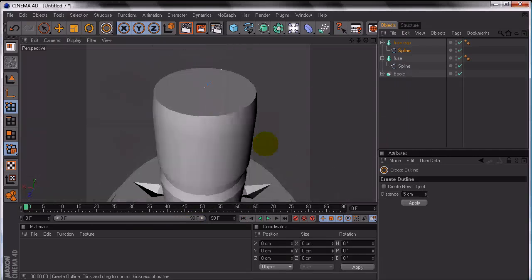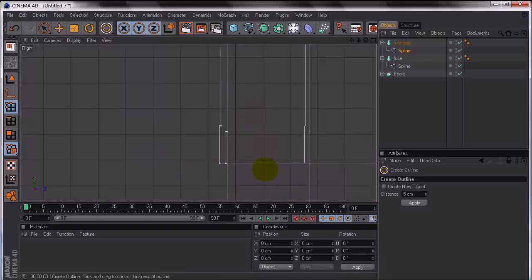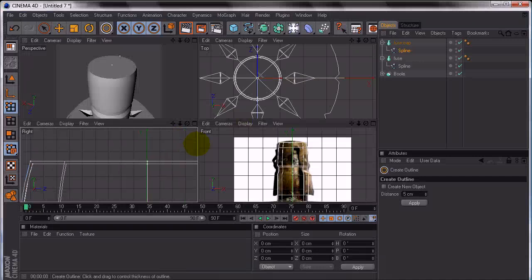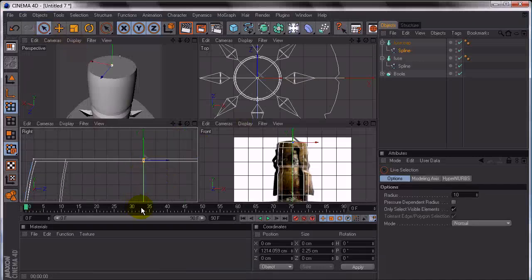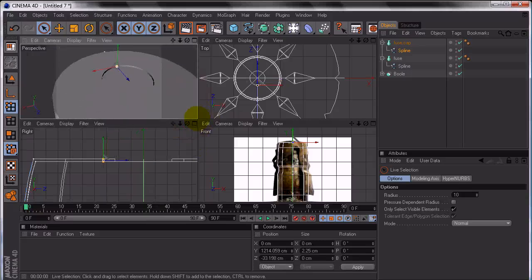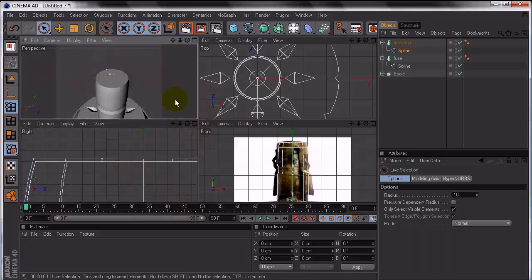On the reference image there's a little hole at the top of the cap, so just switch back to the right view and select the topmost points and just move them in until we've got a nice hole. There we go. Alright.